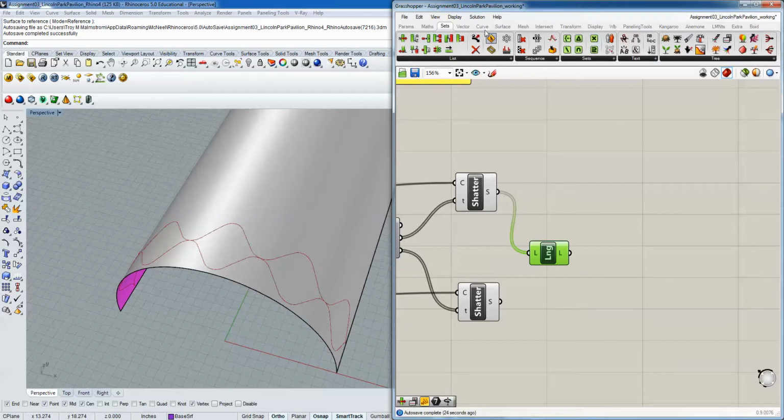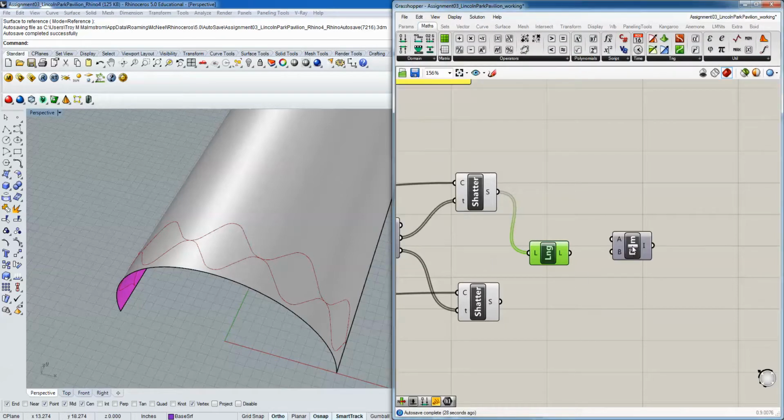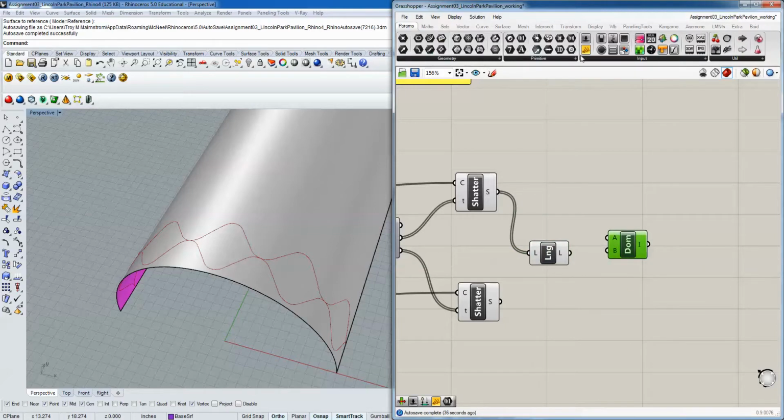So we want to create a domain, so again, go underneath math, domain, construct a domain. We know that we're always going to start at domain 1, not at domain 0, so we're going to put a panel tool in there and put a value of 1 in there, okay? We're always eliminating the very first bay, which is index number 0, so we want to start at 1.